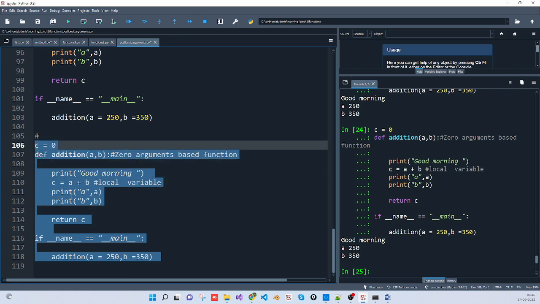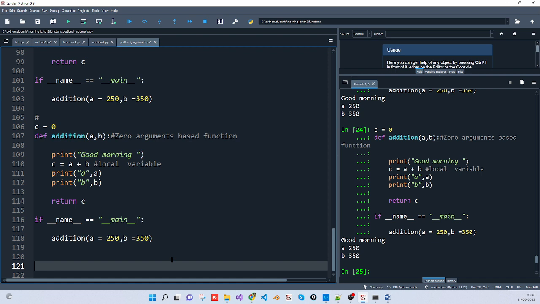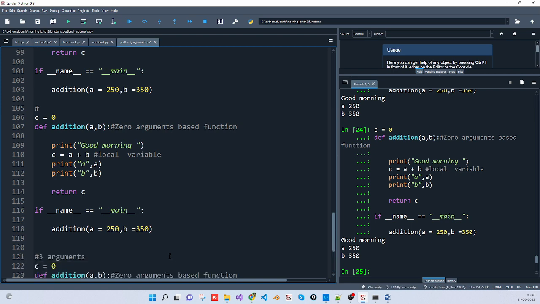Control. Okay, now I am taking only two arguments. If I take three arguments, N number of arguments you can pass there. Three arguments. Now, Control V, Control C.